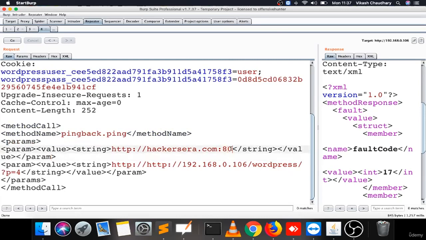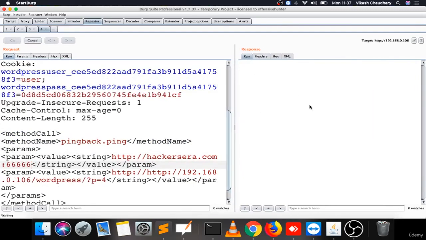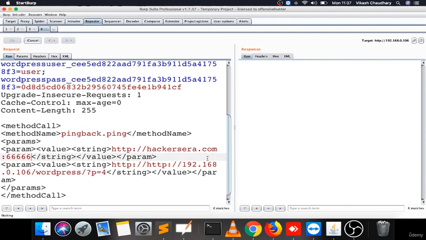If I'm trying now, let's say some different port, let's say this one. You can see this is taking time. That means this port is not open. Yes. Perfect. So this is a way to do XSPA.